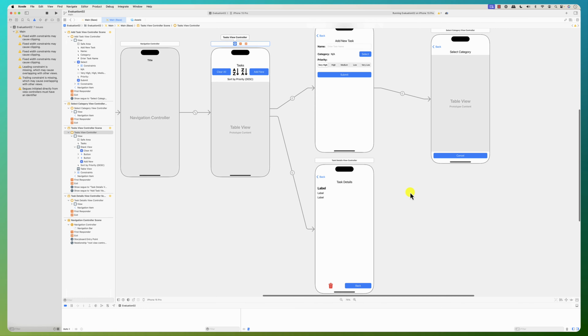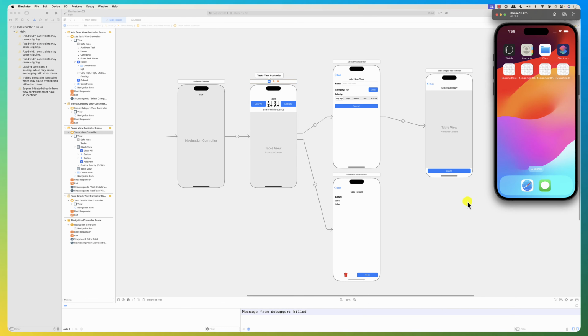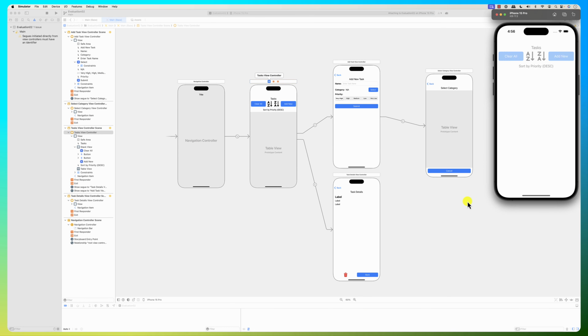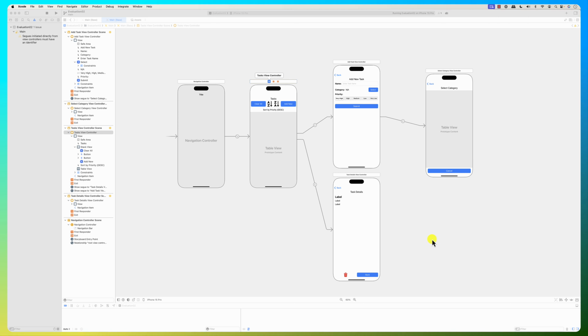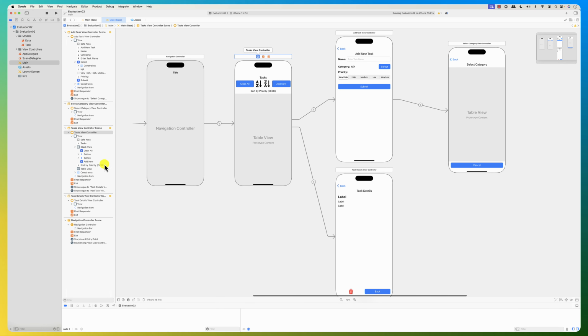Okay, good. So I have all the main segues set up: select, submit, clear all. Now what happens when I run it? Does it transition? There it is. Add new takes me here. Select takes me here. And I can go back. Okay, good. All right, we're good here.